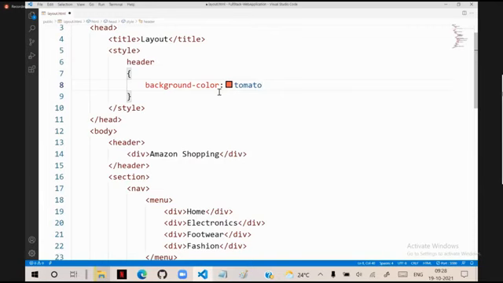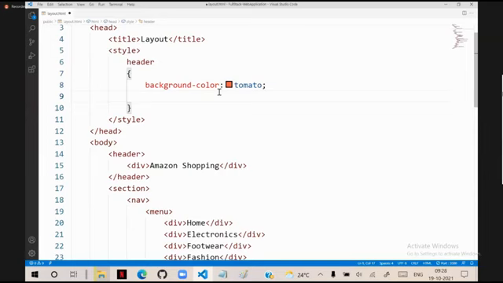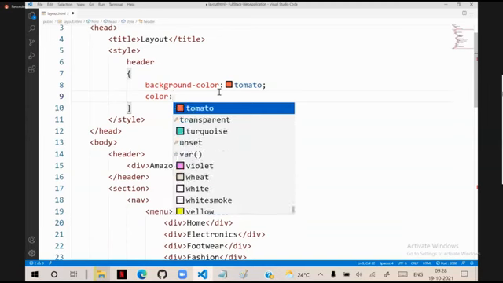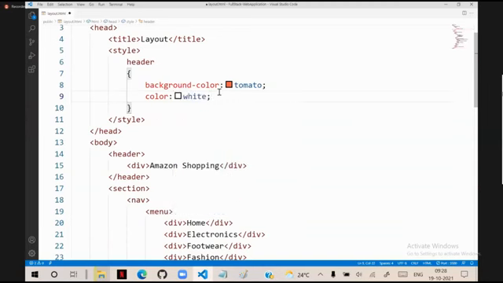After writing the effect, put a semicolon. That is the end of that effect. If you want to add more effects, then enter the next line. In the next line, I want to change the text color. Background color is this; for text color, use color. Text color, what do you want? I want white. I already told you, you can use color names or color codes. We discussed hexadecimal codes and how we can configure them. So this is the background color and color.